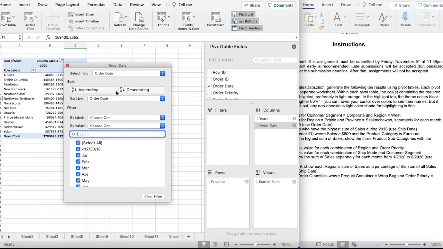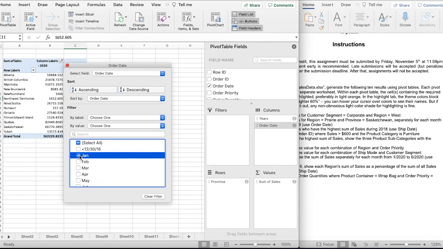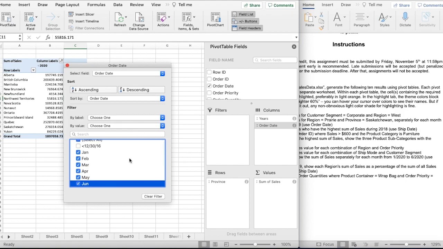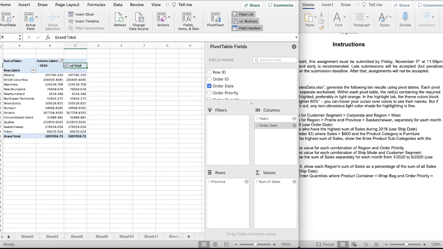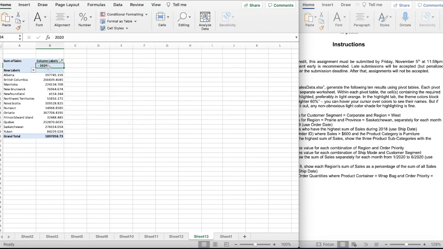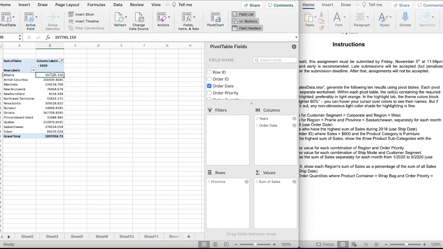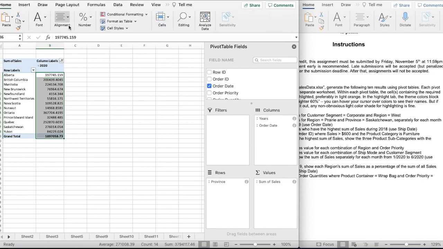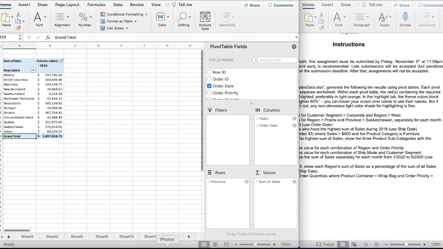And then right here under order date, I went under select the field. Instead of years, I put order date. Just grab the first six: January, February, March, April, May, and then June. Grand total, we don't need it. And that should be it.